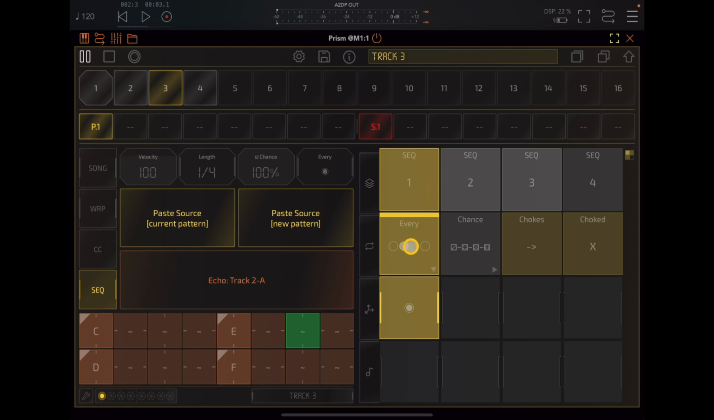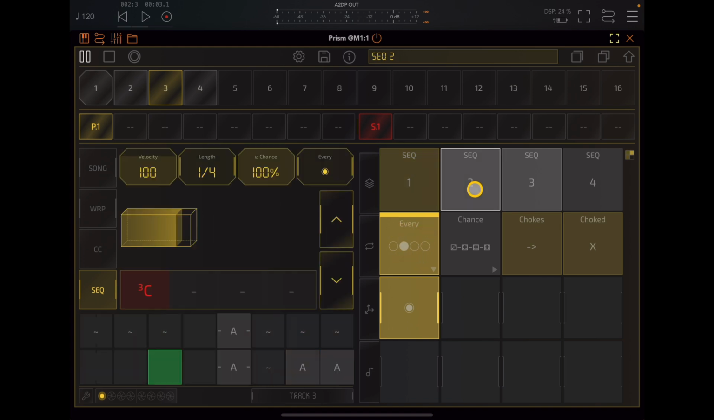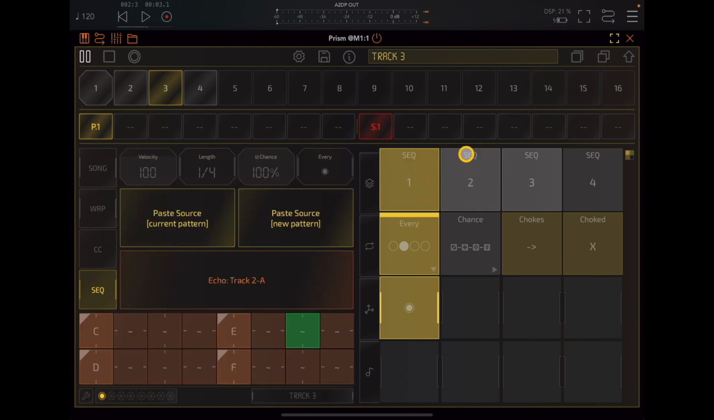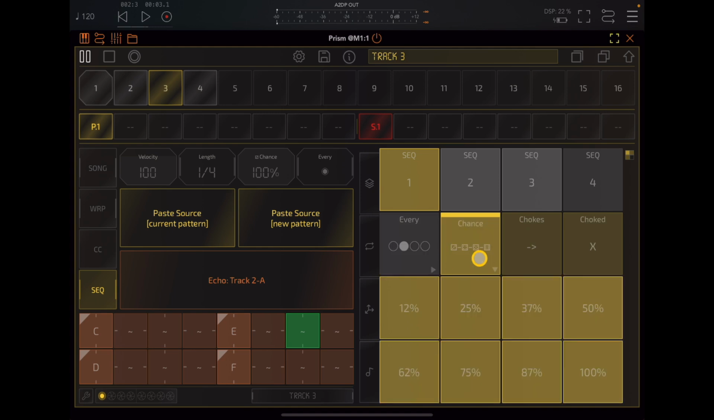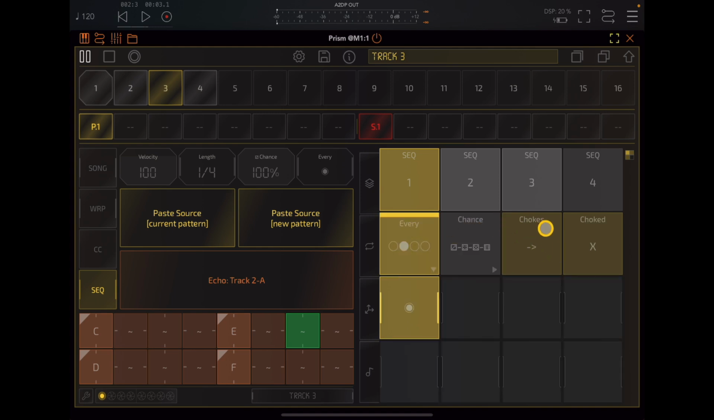For each sequence, you can set up every option, which says, on this loop through, should I play this pattern? So maybe you want to play sequence 2 pattern twice and then sequence 1 pattern once. So in a way, you can create chains this way. You can randomize those chains using chance, and then you can apply choke through the chokes and choked menu.